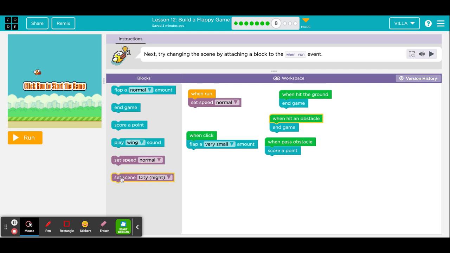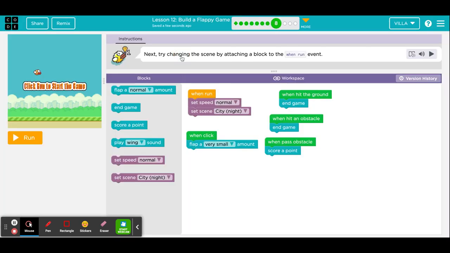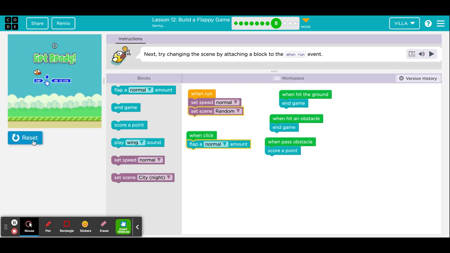But there's a purple block down here that says set scene city night. If you click it and then click run, you'll notice that the picture changes. It's just the city, but at nighttime. Let's try something else. Click the triangle and choose random, city day, city night, sci fi, underwater, cave, Santa. Well, you can pick any of those that you want. I'm going to go ahead and choose random, but when it is your turn, you can do whatever you want. I'm also going to change the speed of the flapping because that's just not working for me. I'm going to put it to normal.